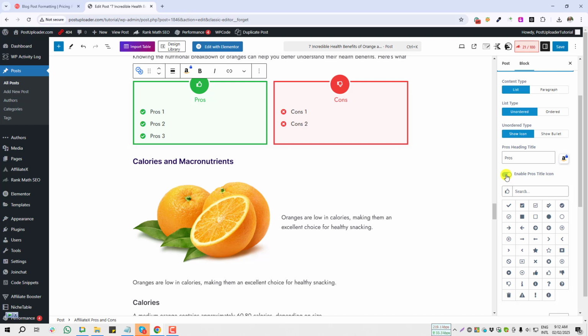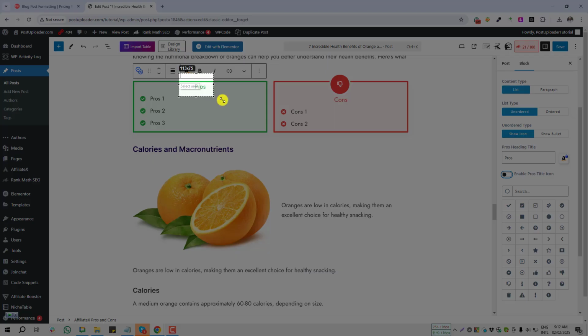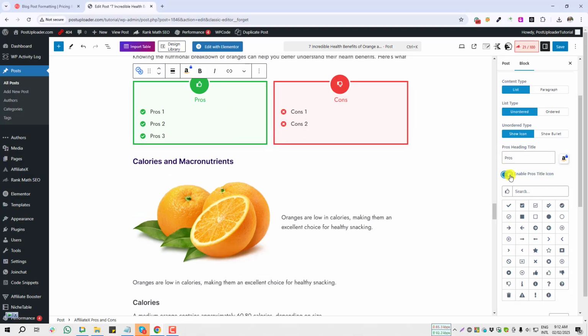By default it's enabled, but if you wish you can disable it. It will disappear from here. Again, enable pros title icon is the best practice. Even if you wish, you can change the icon from here. Just select which icon you like. You can use that icon.